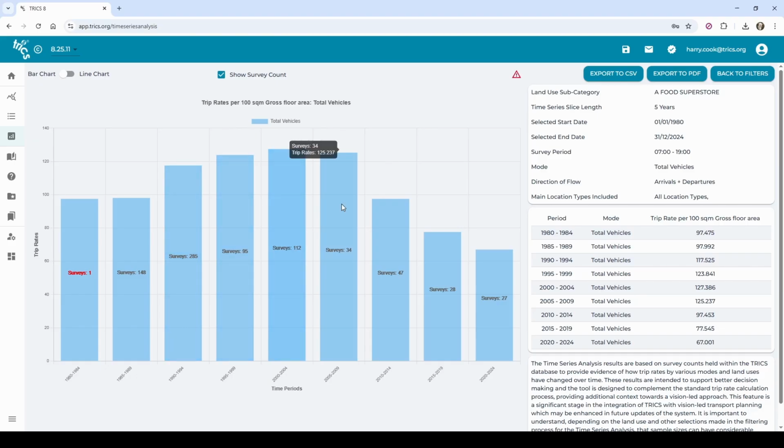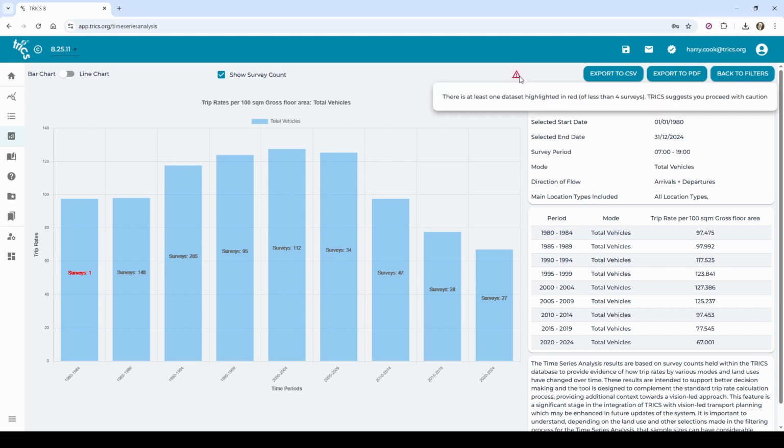There's also a data table next to the chart listing all of our selections, the calculated trip rates, and the corresponding survey counts. However, in this case you'll notice that some of the time slices contain fewer than 4 surveys. The system automatically highlights these in red, and an exclamation mark appears above the affected data points. If I hover over one of those symbols, a message appears. There is at least one dataset highlighted in red. TRICS suggests you proceed with caution.